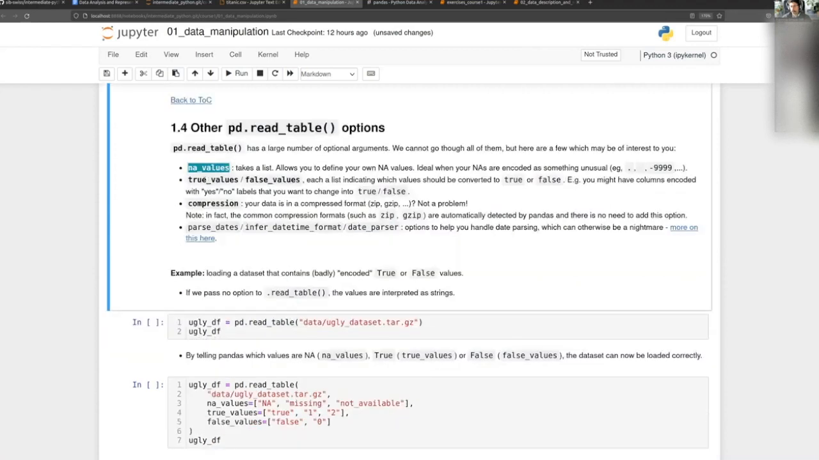If you want to automatically convert certain values to the Boolean true or false, you can do this with the true_values and false_values arguments. If your data is compressed, there's also an argument that you can pass to pandas so that it automatically decompresses your data before loading it, and so on.